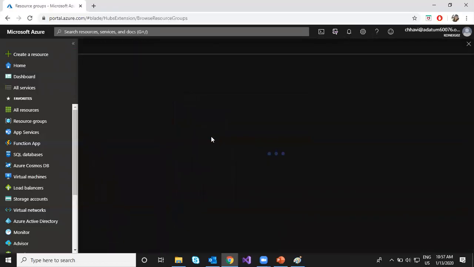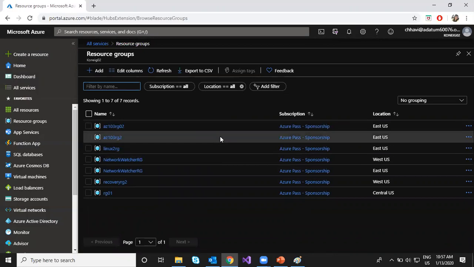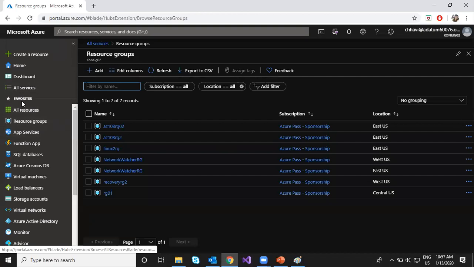So click on resource groups and this page will open where you will be able to see the list of all the resource groups which you have. Also, you can find the same on the left hand side in resource groups. So let's just open the same page all over again. All right. That was how to navigate on the Azure.